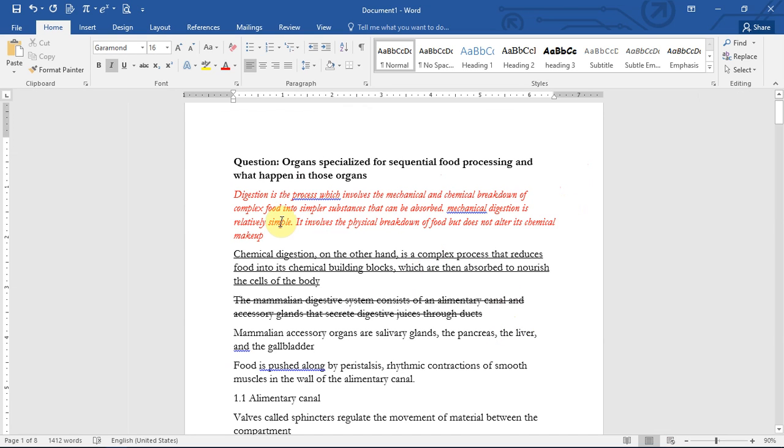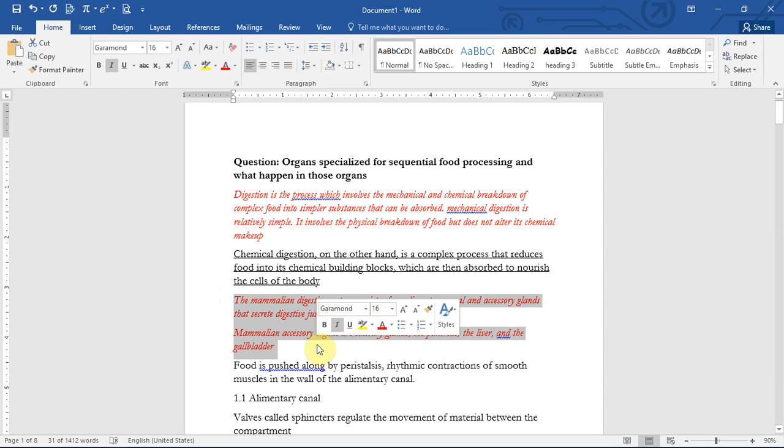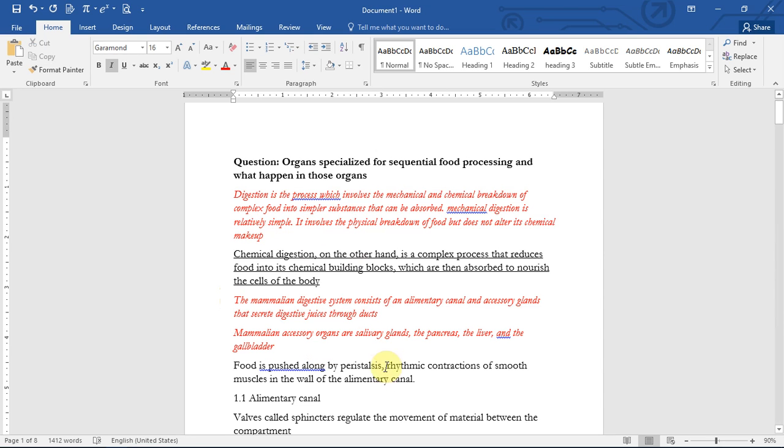We can now use format painter. If you want this color of red to be applied on this paragraph without going through those steps, you select it and then click format painter, and then you hold your cursor and left click and then you select. After selecting, your text will be formatted the same as this first paragraph. Then this is how it is.